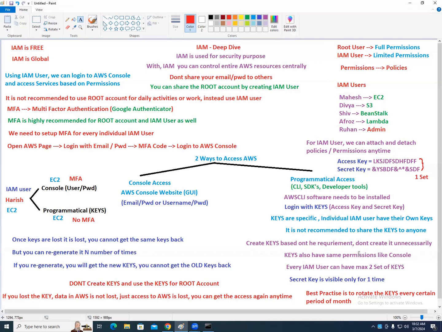Praveen, both are the same, two-factor and multi-factor. What is the meaning of multi-factor? Multiple authentications. One is your username and password. The second authentication is MFA. So two steps are there. They call it two-factor or multi-factor. Both are the same. There is a question asked by Surya: sir, if you lost the keys, is there any way to get access without regenerating keys? No way. You cannot get the keys back.